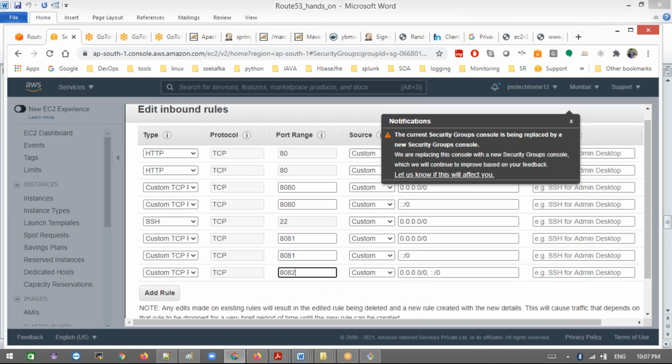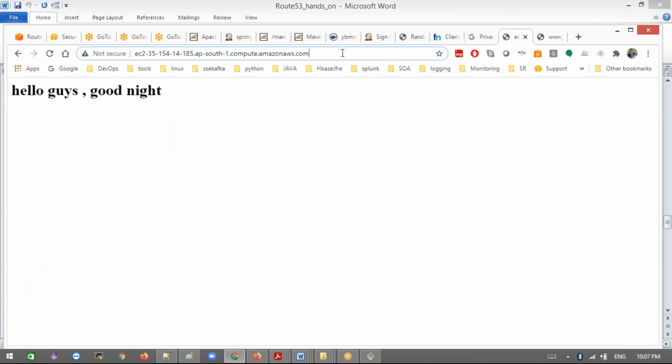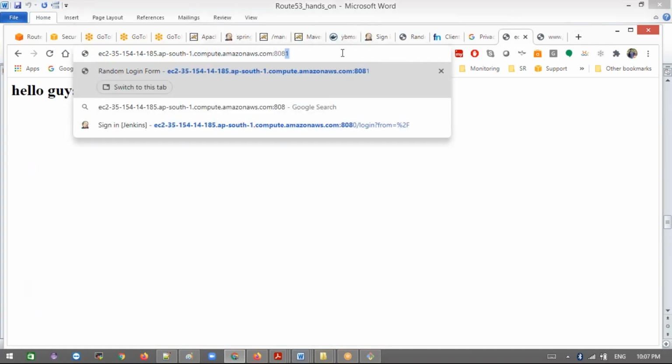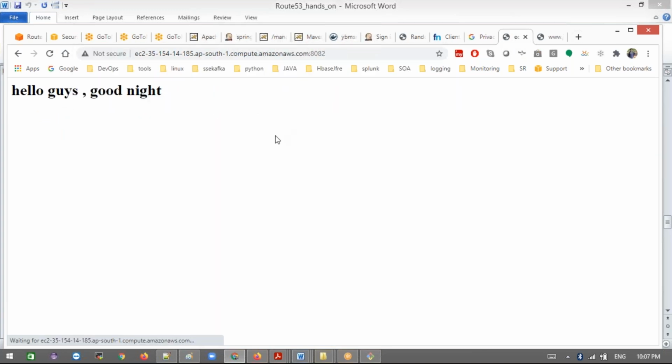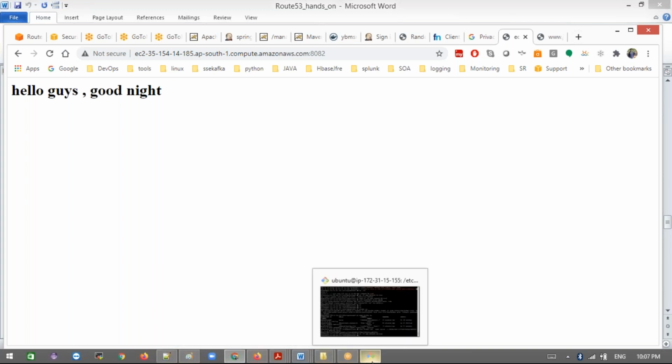Then save it here. Next, you can access here also, 8082. You can access the same application with a different port. Okay, and the next, what do we do now? Let me go to here.